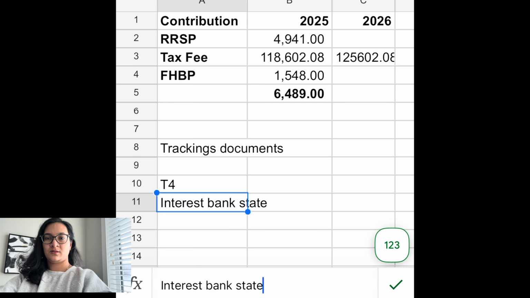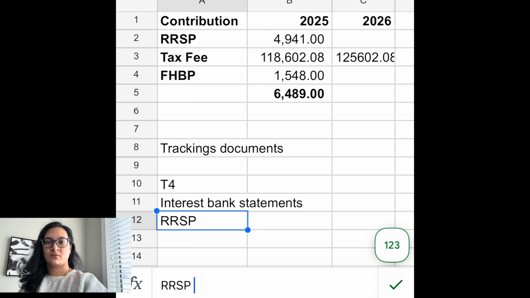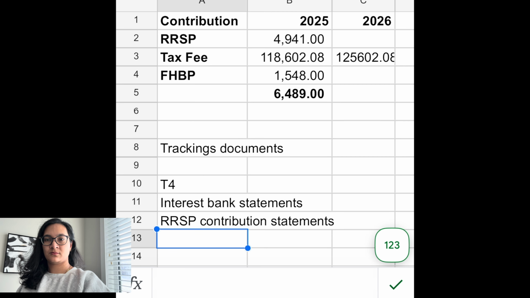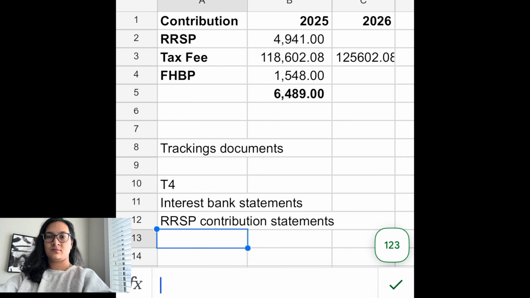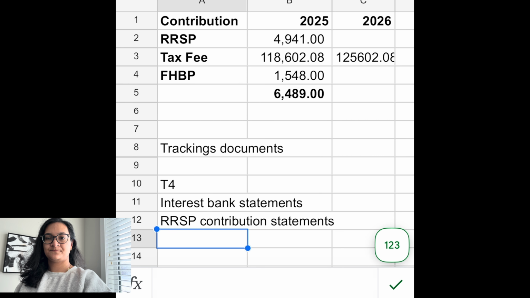And here are some of the things that I track before I can start my tax filing. I need to know my T4, my interest from my banks, if I got any deducted, and then my RRSP contribution statements. Questrade will send me the statements once I contribute. I'll take the amounts from the statements, because you need to have them as backups in case you get audited by the CRA. You'll need to provide the statements, so keep them handy. These are some of the things that I need to track.